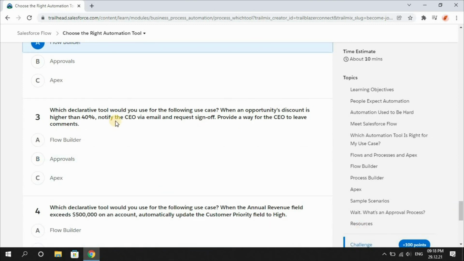Third one, which declarative tool would you use for the following use case? When an opportunity's discount is higher than 40%, notify the CEO via email and request sign off. Provide a way for the CEO to leave comments. The given options are option A, Flow Builder, option B, Approvals, option C, Apex. The given use case mentions an approval needed from the CEO. So the tool used here will be Approvals.